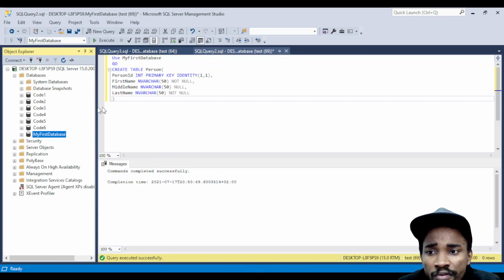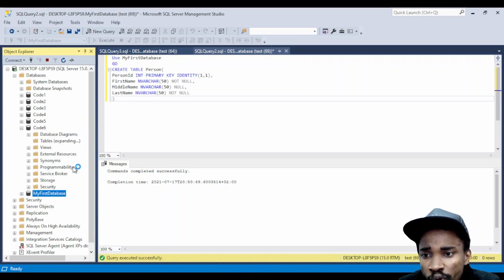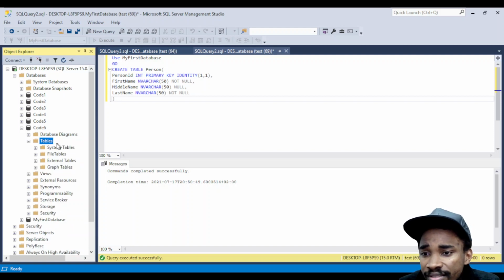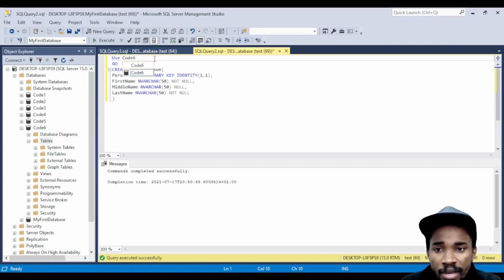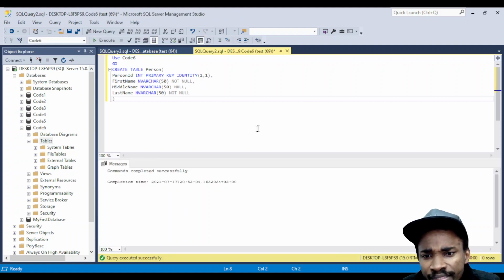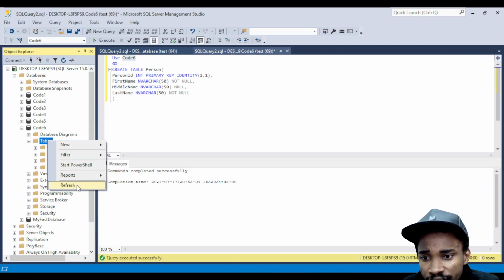But before we go further, I just want to show you something. Basically, we created it on my first database, but check here, there's nothing here. So let's change this to code 6 so you can see what I mean. So now you're saying use code 6 and then run this. Guess what is going to happen when I do that? Now it's going to run that same query in here, not there anymore, because I've changed it to say use this database now, which is code 6. Let's refresh this and see what happens.